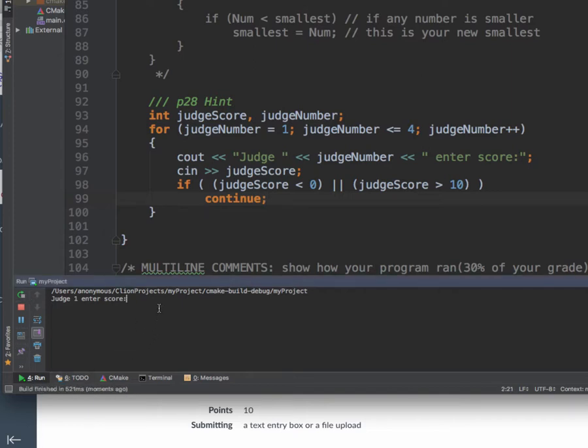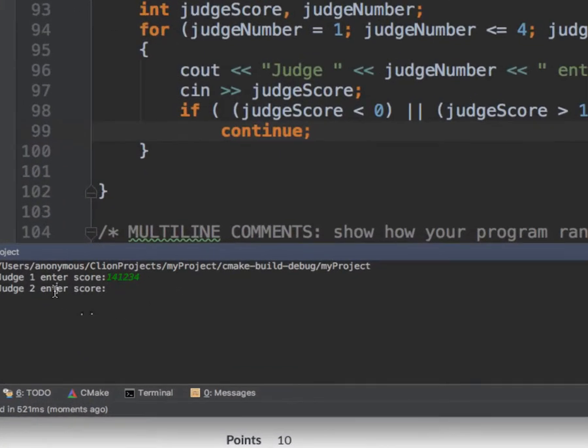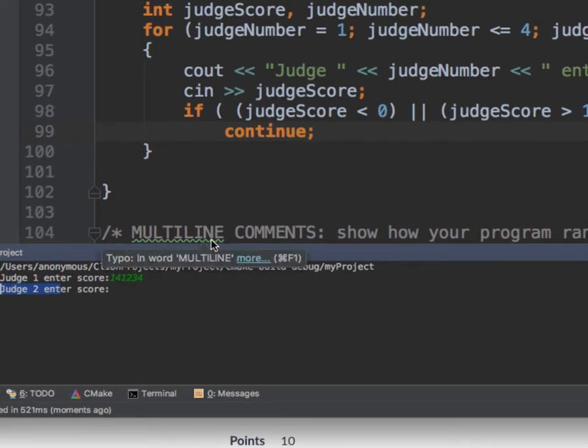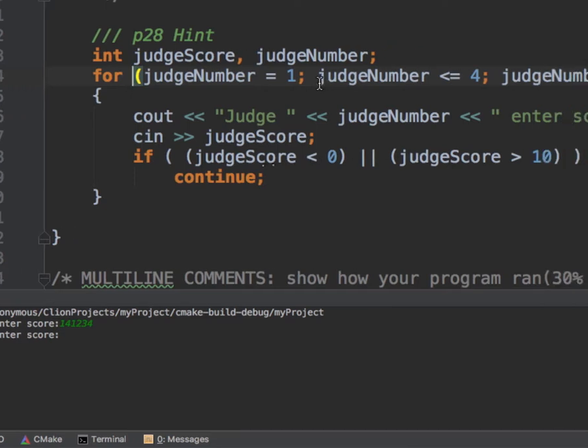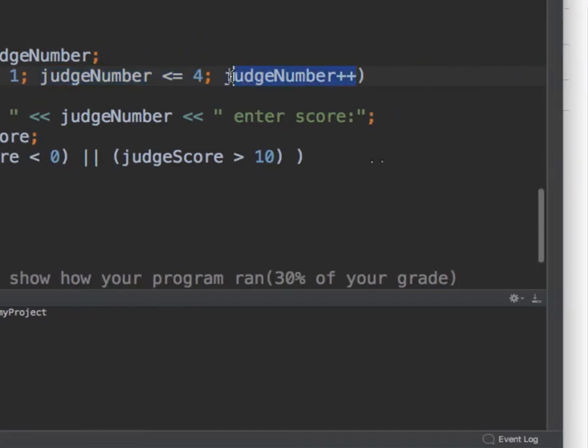So this is judge 1, big number. Now it's going back to the beginning, but notice what it's doing. It's going for judge 2 now. Okay, so what I'm going to do is I'm going to prevent this thing from going to judge 2, because every time when I tell it continue, it goes back to the beginning of my loop and it checks to see if this is true. Judge was 1, it's less than or equal to 4, increase it by +1.